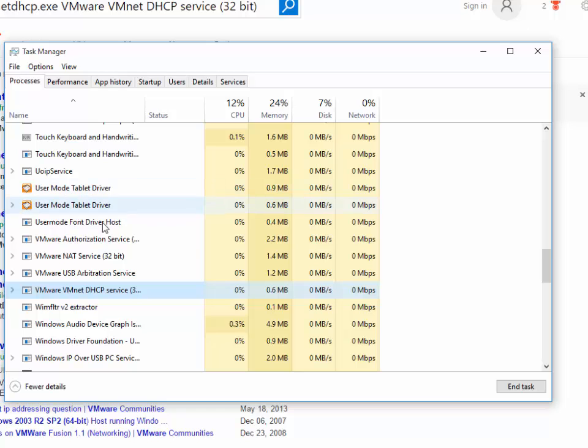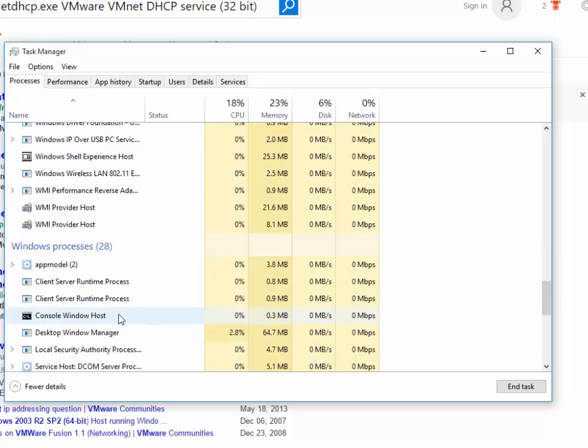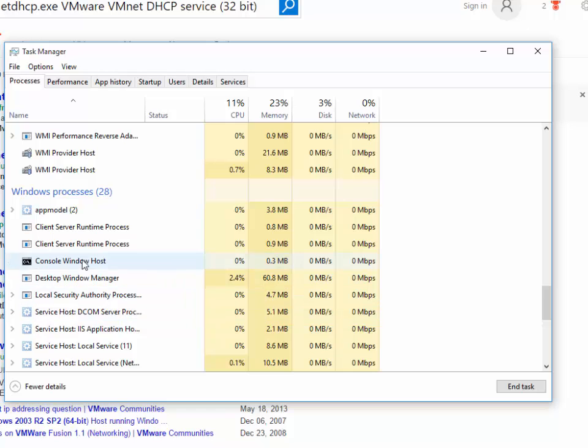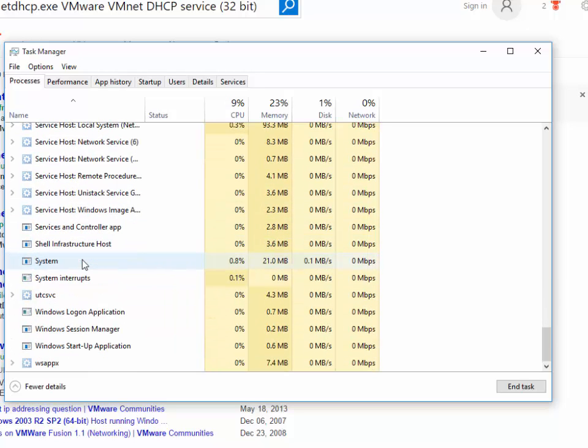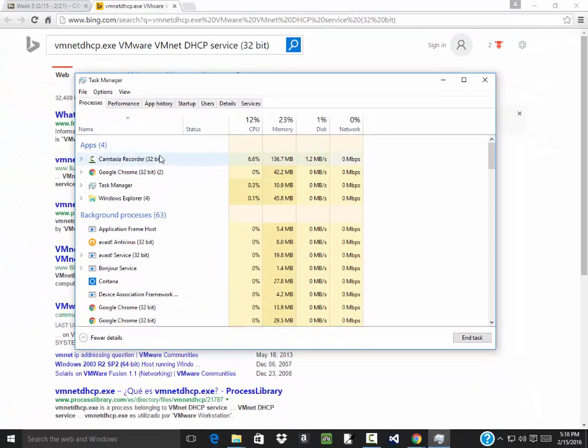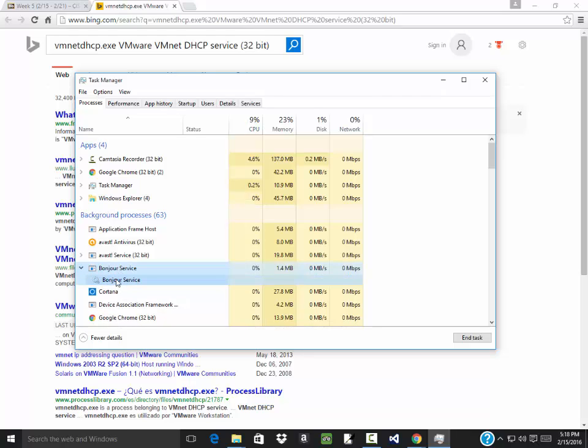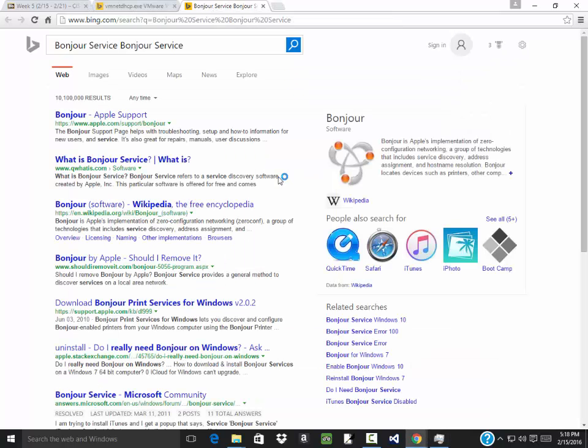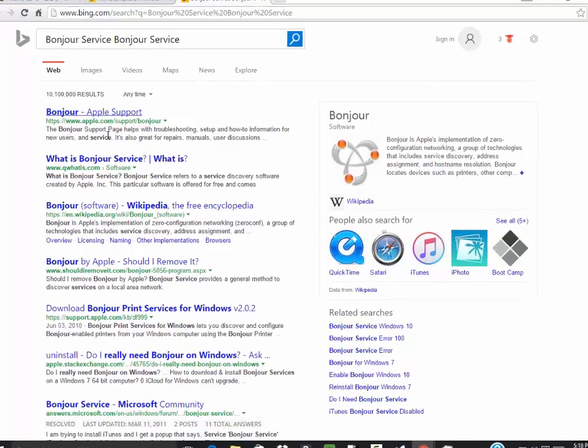If I come back here, get down here, you've got your Windows processes, so this goes into quite a bit of detail. Now I don't think this is true on every Windows machine. I think it has a place for the applications and a separate tab for the processes. Bonjour service, I think that's an Apple. If I right click on this and search online, yeah, it's an Apple product.